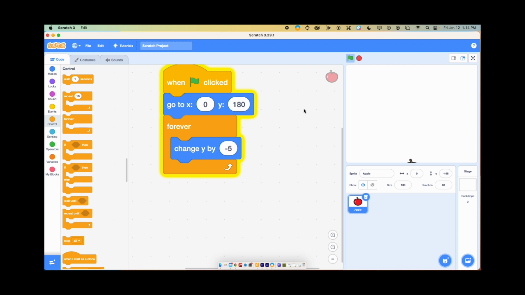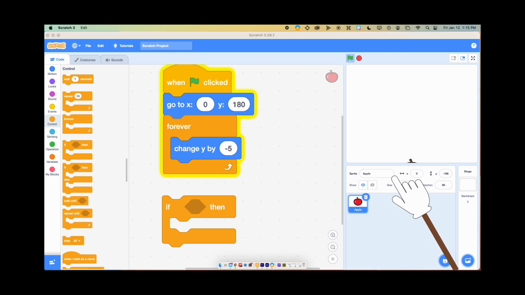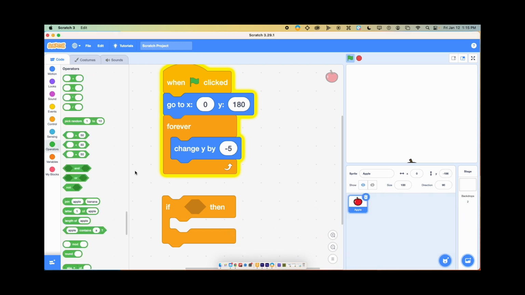To do that, we need to check to see when the apple hits the bottom. And that's a control block called if. If is considered a conditional statement. It will check to see if a certain condition is being met, then run a different set of code. In our case, we need to check to see if the y value has reached the bottom, which is around -180.